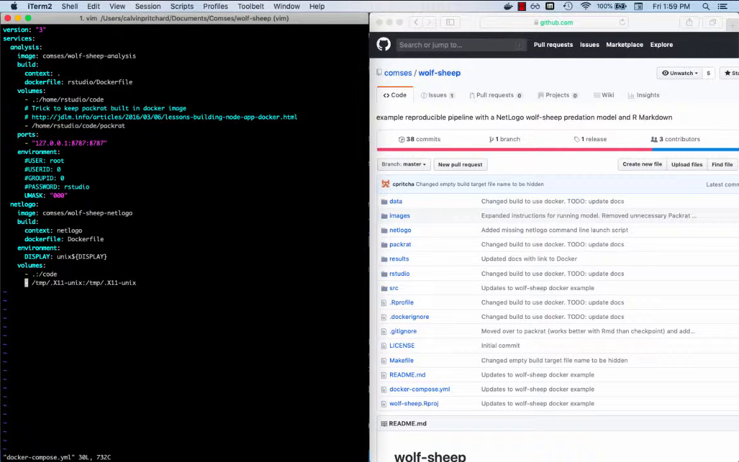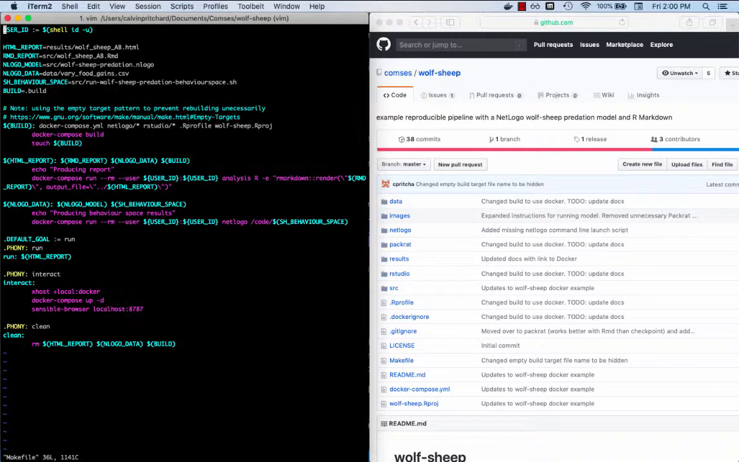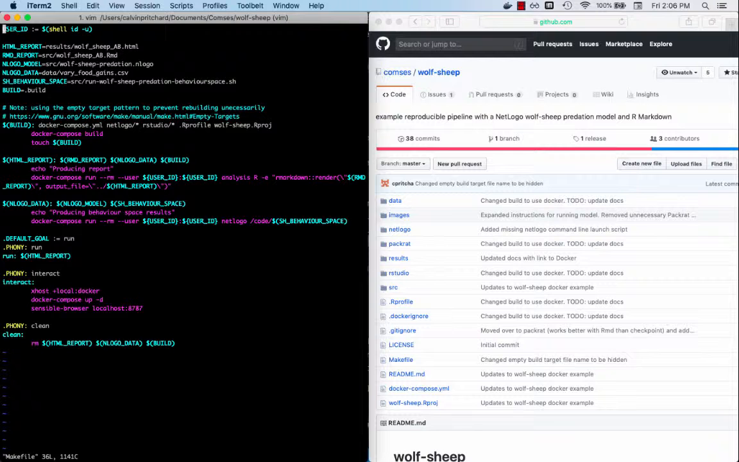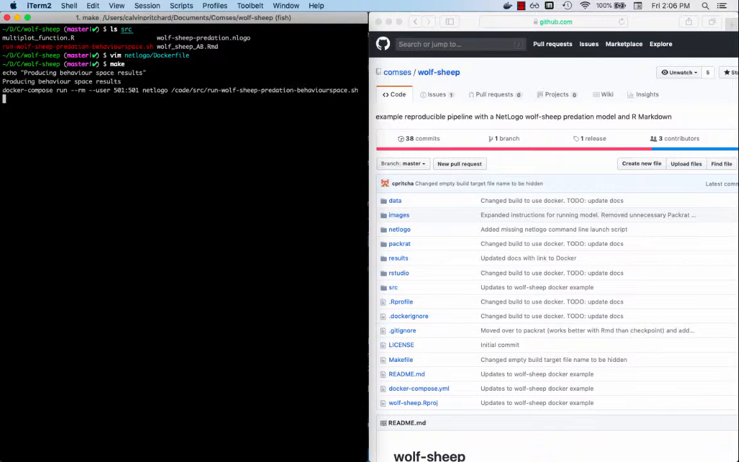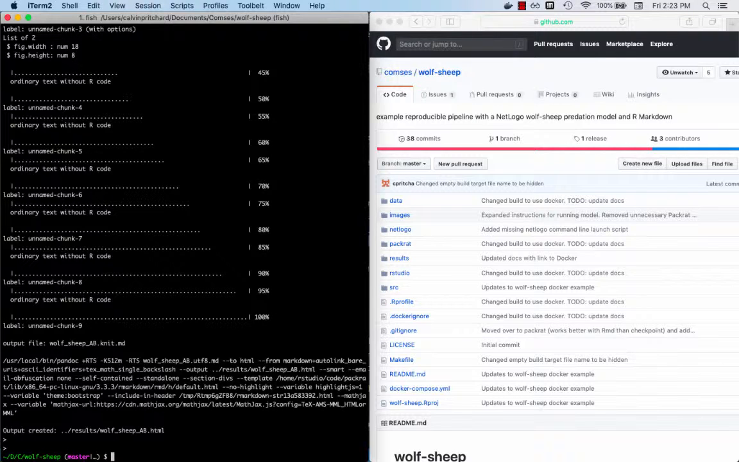Execution of the entire model workflow is done with a makefile. The makefile has rules for building the Docker images, running the behavior space experiment, and analyzing the output in R. The whole workflow can be run by running make. This may take a while because we're running the behavior space experiment and then analyzing the results in R. Eventually, the workflow will complete. It took about 25 minutes on my laptop and around 10 on my desktop.